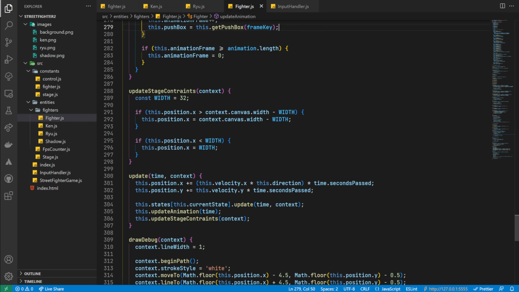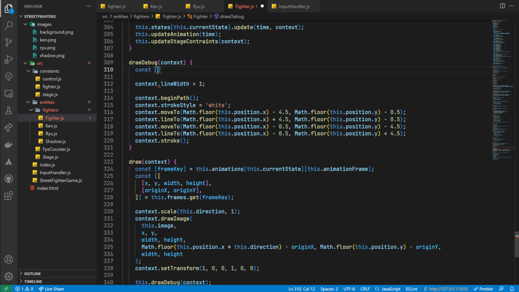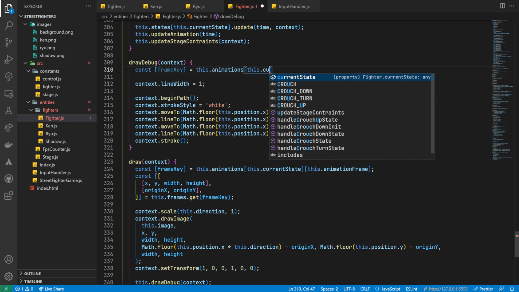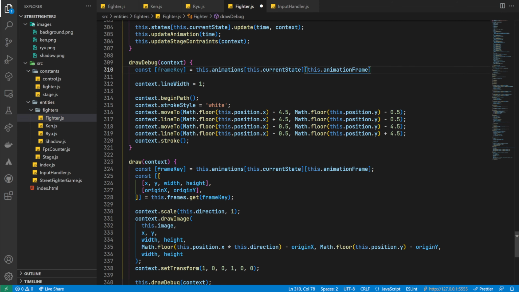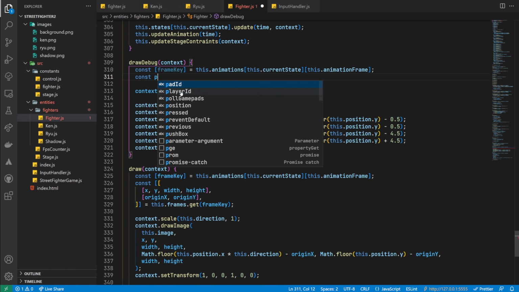Now that we have everything set up, we'll extend our debugging function, which currently only houses our origin point, to draw the pushboxes to the screen. This will make it much easier to visualize the collision code we're about to set up. Let's first deconstruct the frame key from the current animation and use that to call the new getPushbox function. We'll assign the result to a local variable called pushbox.